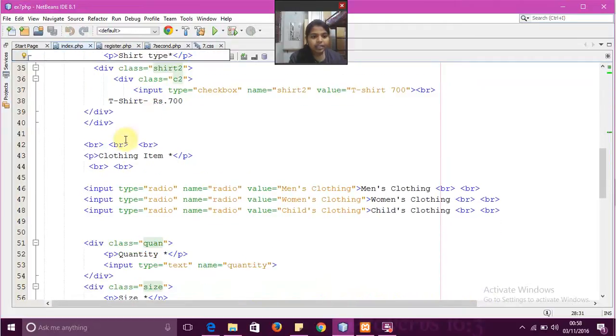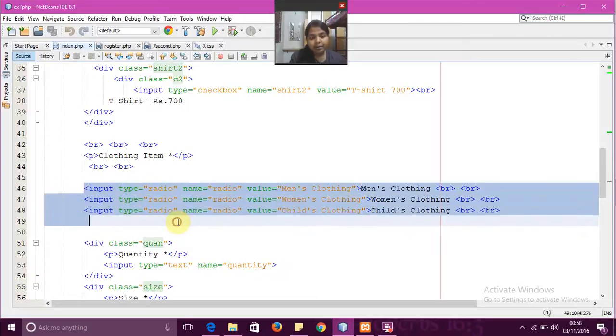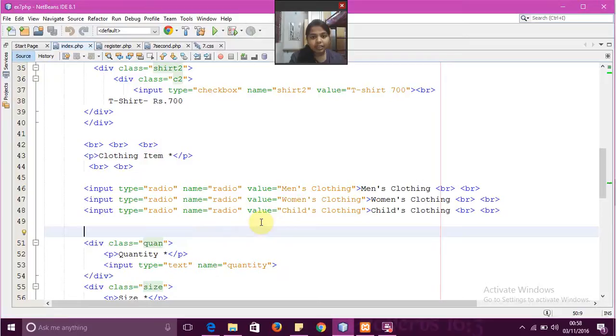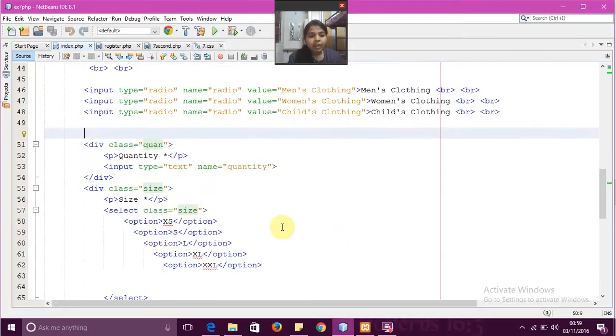And after that I gave the clothing item as a paragraph tag, and for this I used input type radio, name as radio, where I gave three radio buttons where you can choose which type of clothing you need: men's clothing, women's and child clothing. And below I gave the quantity, with input type text box, so you can enter how much quantity you want to take.